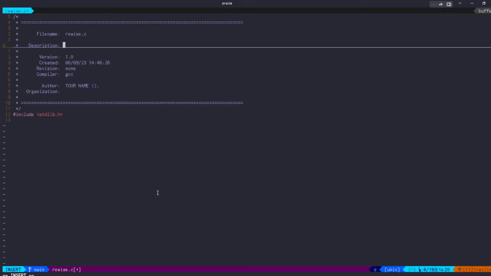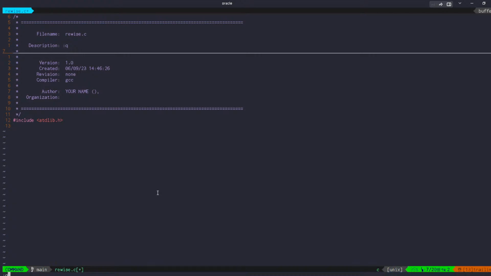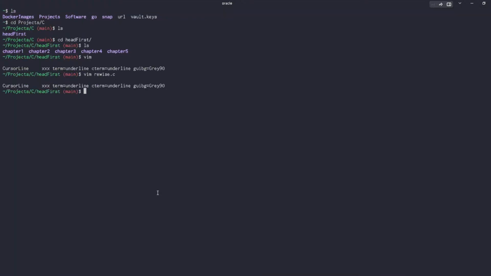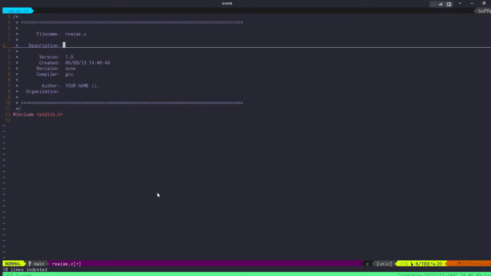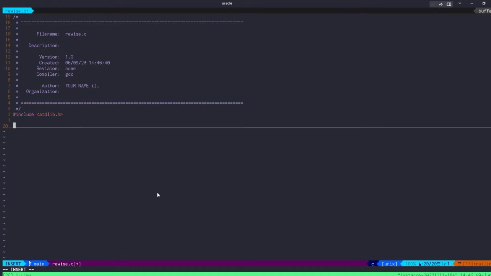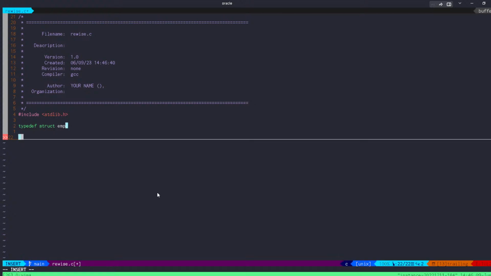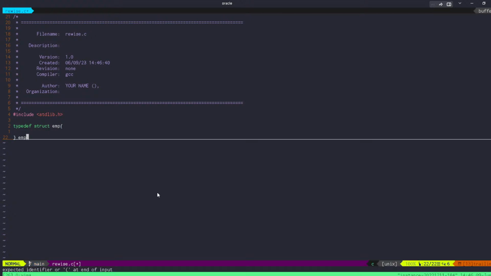We will create a revise.c. First, let me open tmux. So here, for example, you want to create a custom data type. Let's assume an employee. We can use typedef struct emp, and then the properties inside the struct, and then the name of the structure we want to create.